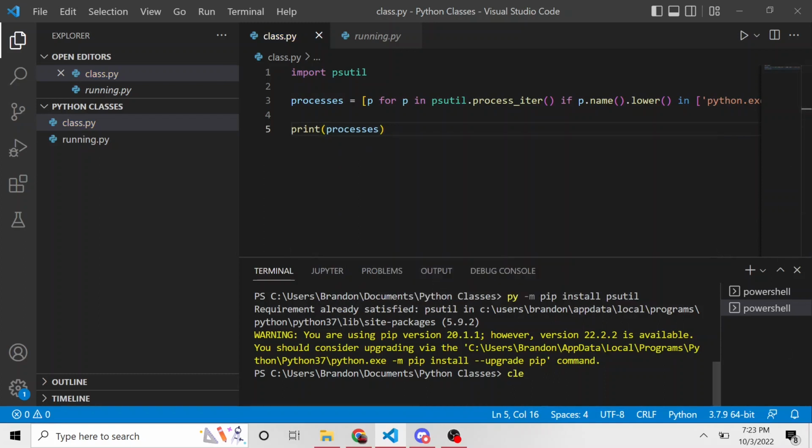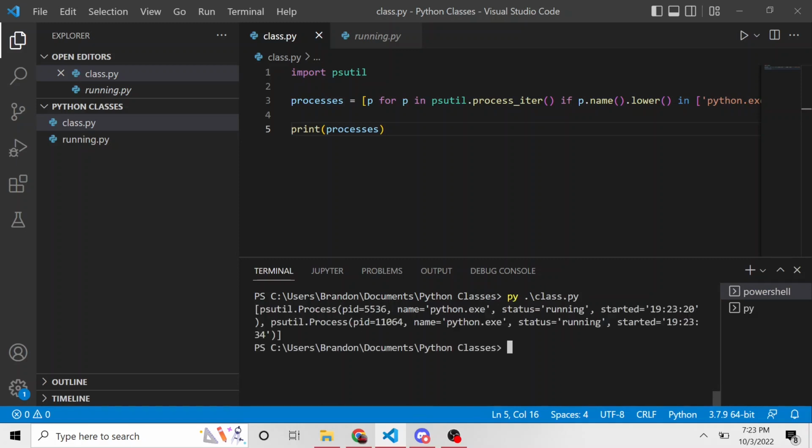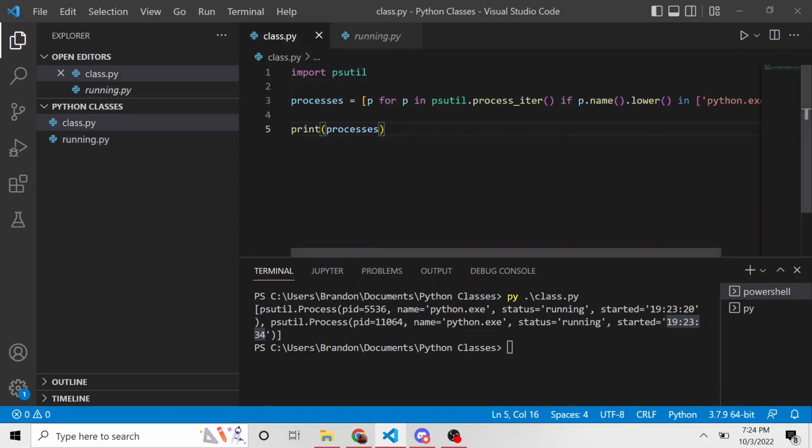The first thing I'm going to do is run that running script, and it's going to sleep for 1000 seconds. And in a second terminal down here, clear this too, I'm going to run this new class Python script. And here we can see we have two things running. We have one psutil process with this process ID, this name, status is running, and it was started at 1923, which is right now. And then we have another one that started at 1923, which is pretty close now too. That's because we are running this class.py script. So it's picking up not only the other one that's running, this running.py script, it's also picking up the one that it's written in.